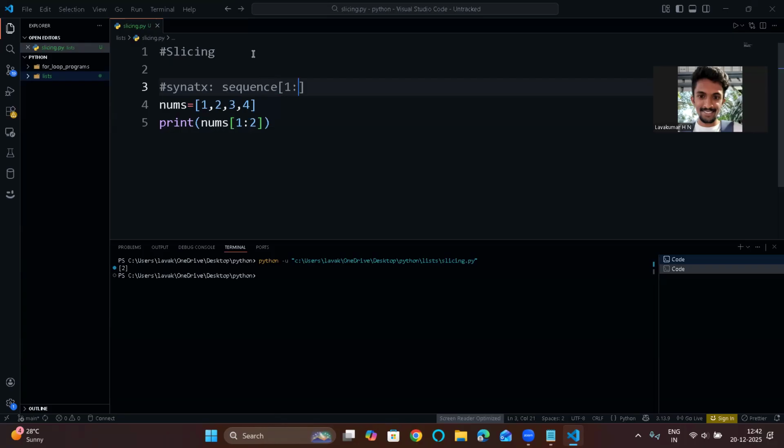Then till which index, which element you need, that is the end. And then you have the step. This last portion is optional. A step is basically the increment, like in a for loop. It's like a for loop: the start and the condition that you give, for i in range 1 comma 11. 1 will be the start, and the end will be 11. In the same way, in that for loop you can give a step of 2, 3, 4, whatever.